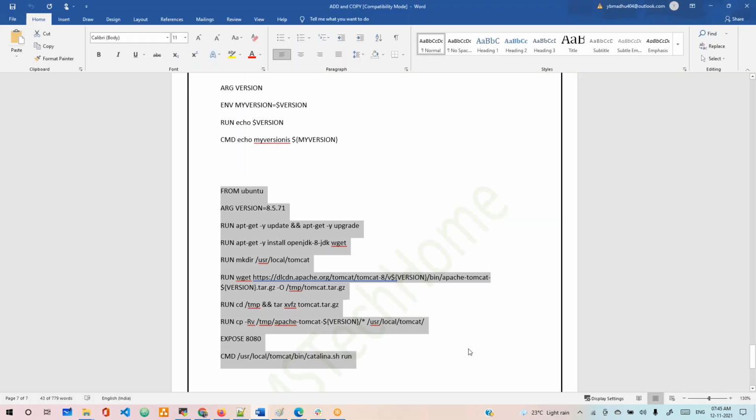Understand, guys, finally, what is the ENV, what is the ARG? ENV is just for declaring variables, and those variables can be overridden at any time. The same variable we want to use in multiple places can be used. The variable you want to override while building, you can use ARG. The variable you want to override while running, you can use ENV.